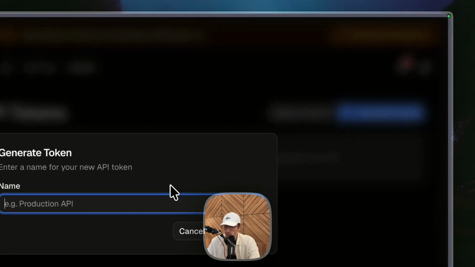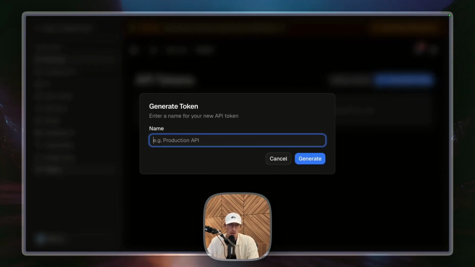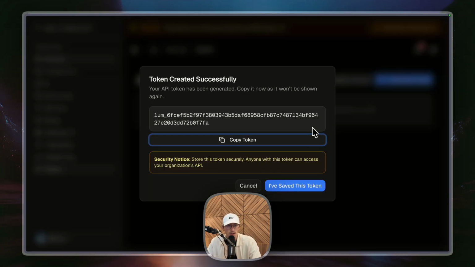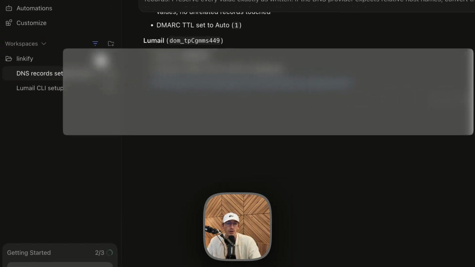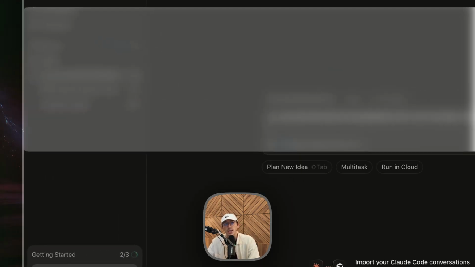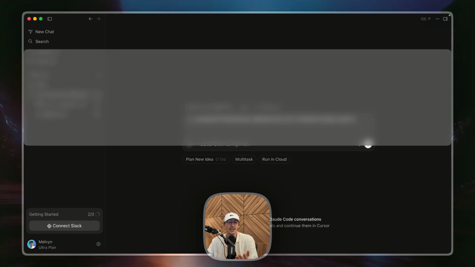Generate token, we make the production or a prod app. And when we have this prod app, we copy the token and we go to Cursor. We launch a new chat. We can send the token or add it inside the environment variable. Me, I send it directly.